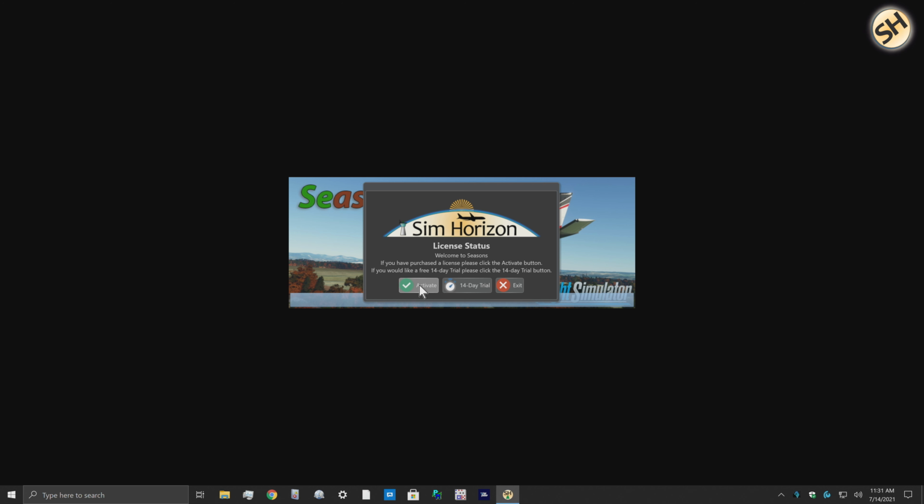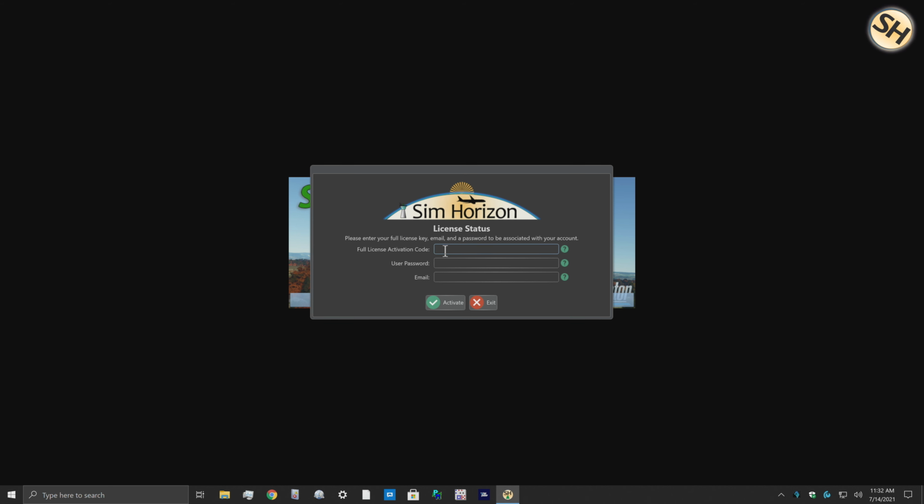To activate the product, if you have a license key and you've purchased a product, go ahead and click on Activate. So here you're going to enter your license code. That will be emailed to you when you purchase a product. For your user password here, you can enter any password you like. This is your user password. It's not related to the license.